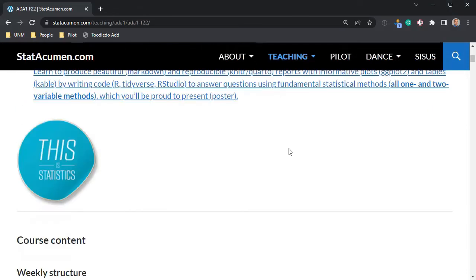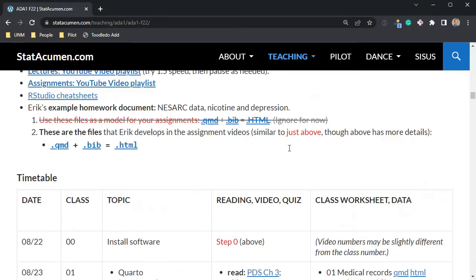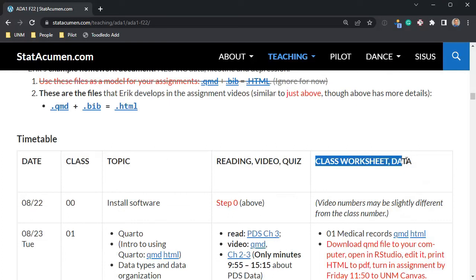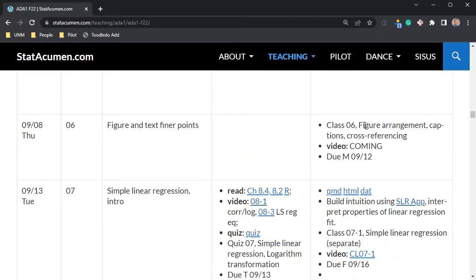And I am recording this video about a year after the other class helping videos. So we'll go down to Class 6 here. Figure arrangement, captions, and cross-references. There is no R Markdown or Quarto document here. That means it must be included in the outline file.